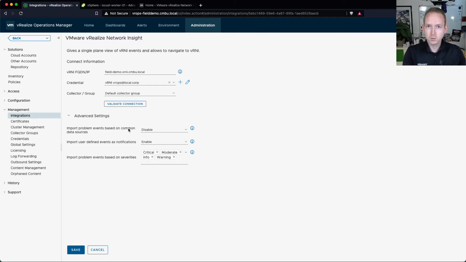And if you also import alerts that are not common, it'll put them under a catch-all, and I will show you that one in the alerts in a bit. You can also import user-defined events. So if you define an event inside vRealize yourself, you can also import those, and you can also limit the import based on the severity that vRealize attaches to those events.